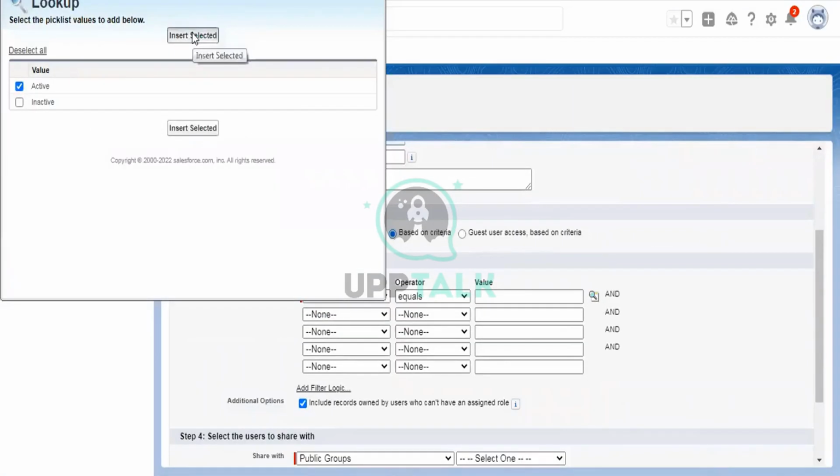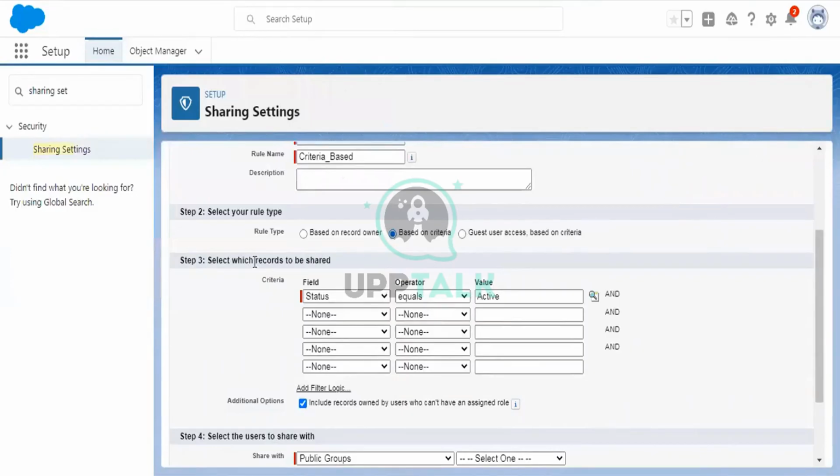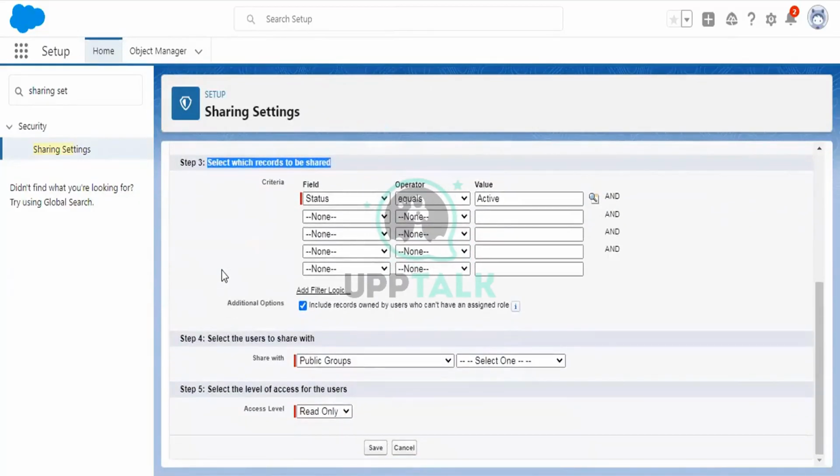This is my criteria. Just go with the heading here. Select which records to be shared. I want to share all the reports where status is active. And with whom do I need to share the record? I need to share the records with marketing user.